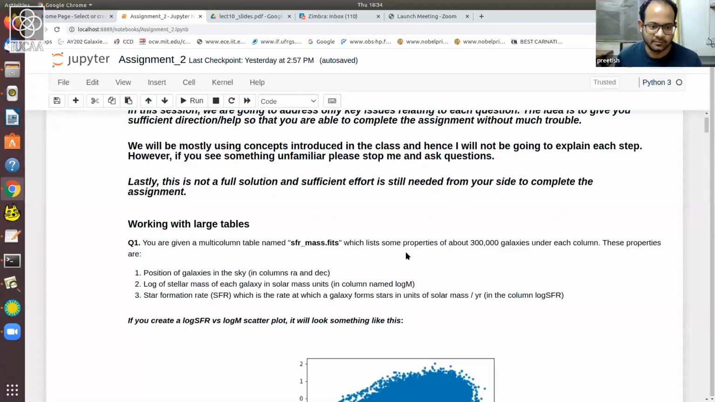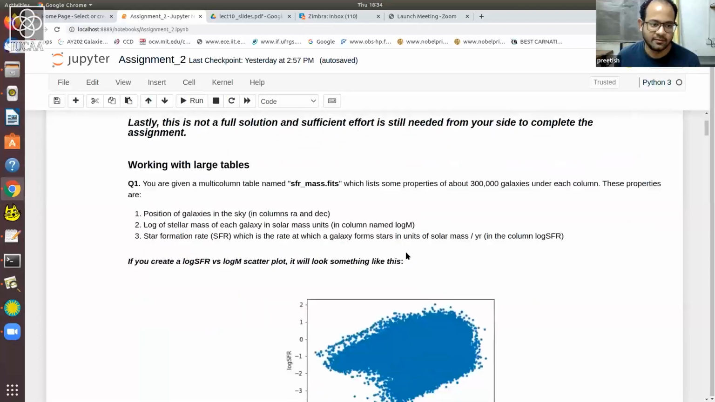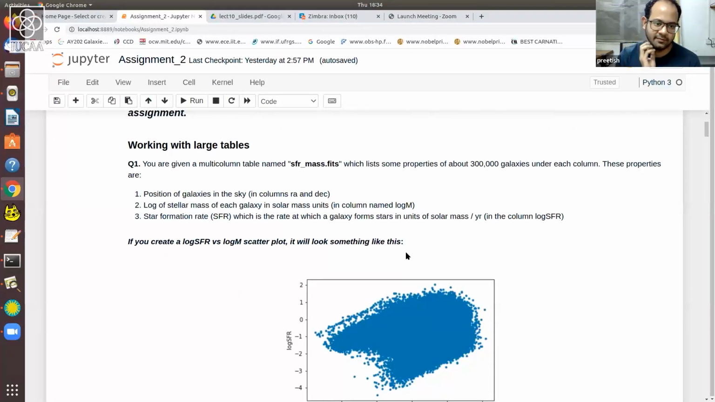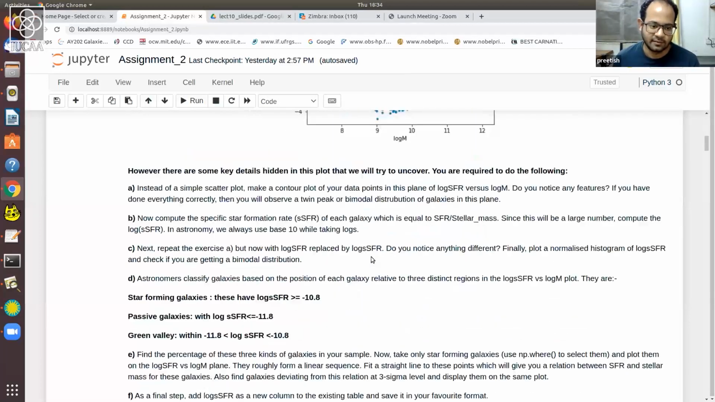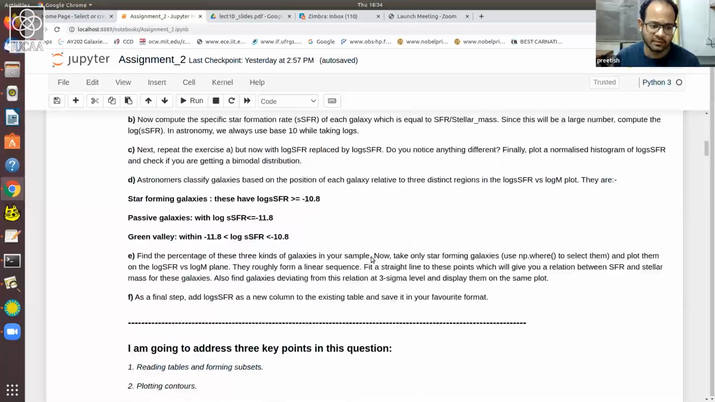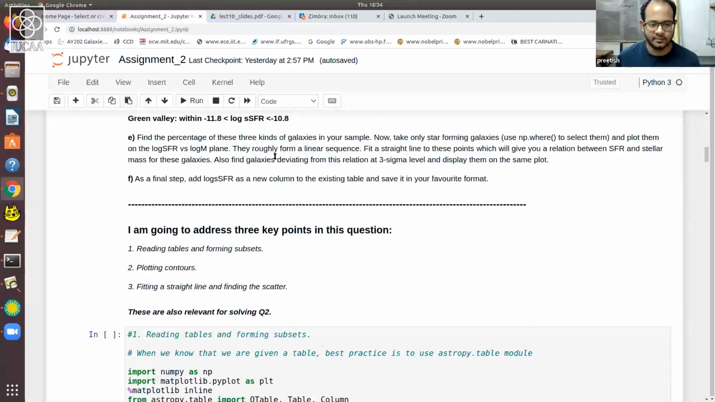the session now. So first question was that you are given a table SFR_mass.fits, which lists the star formation rate and stellar masses of about 300,000 galaxies. And then you were asked to do a bunch of things. Okay. So related to this question, I'm only going to address 3 key points.